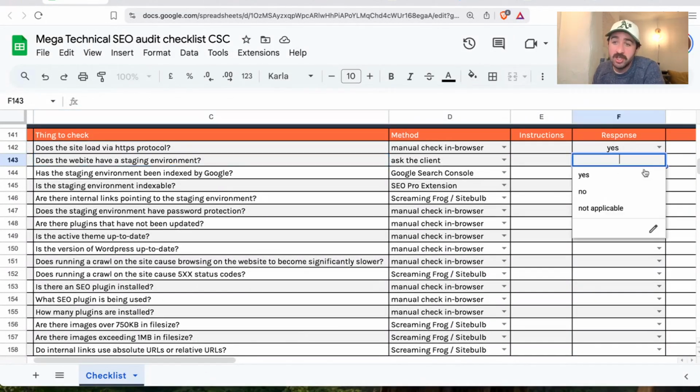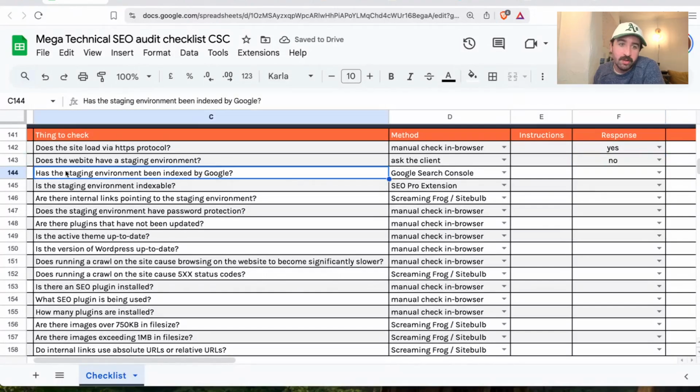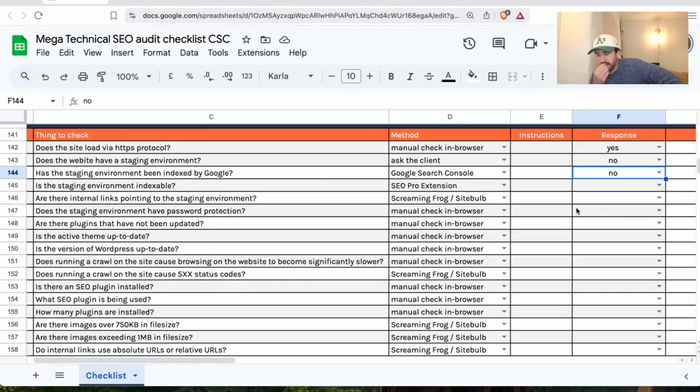Does the website have a staging environment? No, we don't have one. If it does, you need to check if the staging environment has been indexed by Google. You should be able to see that in Google Search Console. It would probably be under a subdomain or just be a completely duplicate site. I've seen one before where the client had a staging environment and the developer left it indexable, and Google was indexing both sites. Both were appearing in search results, obviously because it's producing duplicate content and completely duplicate websites.